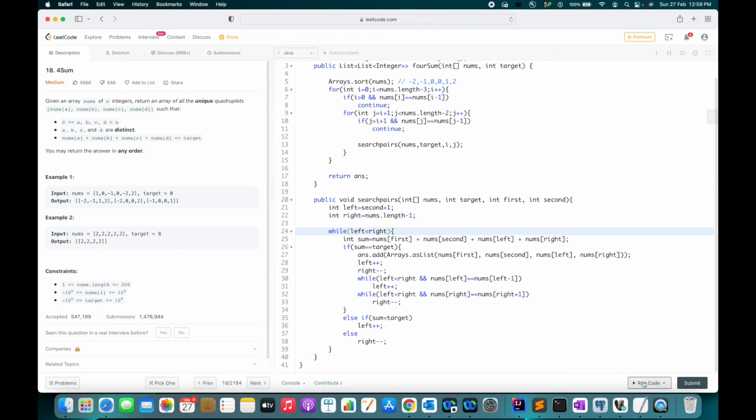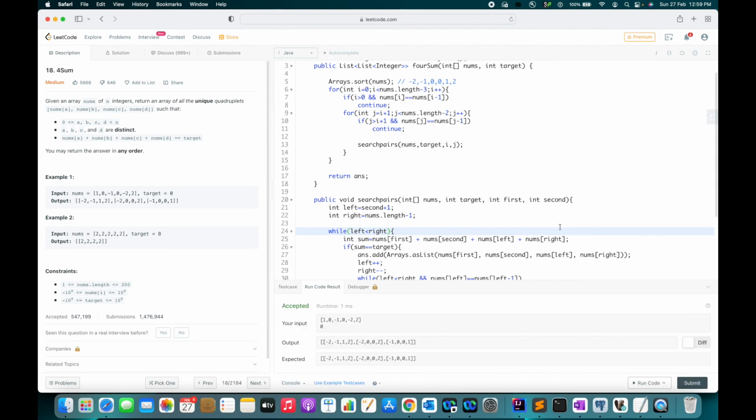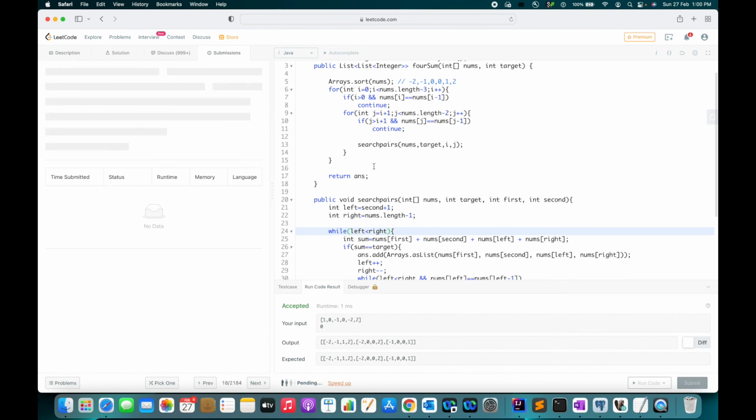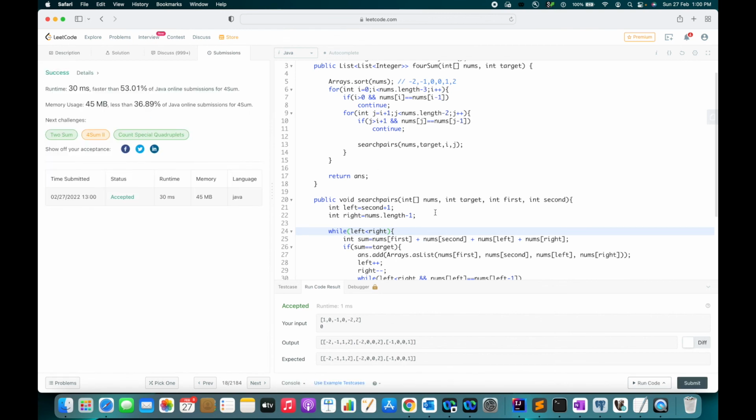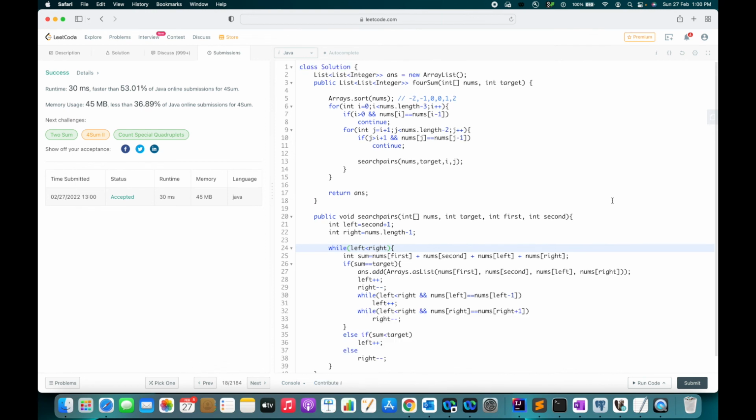Now let us run the code. It is accepted. Let us submit, and it's a success. So guys, I hope you understood the approach and the solution.